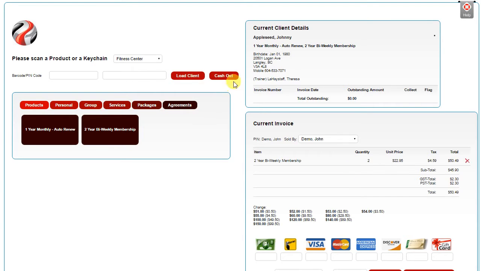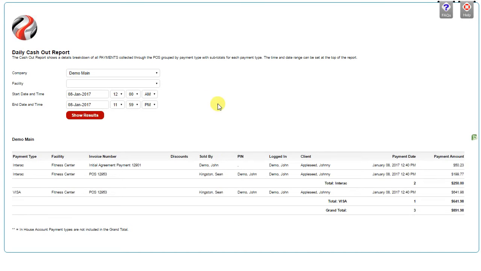At the end of the day, staff has the ability to access the cash out as well. By clicking cash out, it will open a new tab, and this tab will have their full cash out report. It will default to the current day. They can set the time range if they need to, if you have multiple shifts during a day. And then you can see what transactions occurred during that time period.